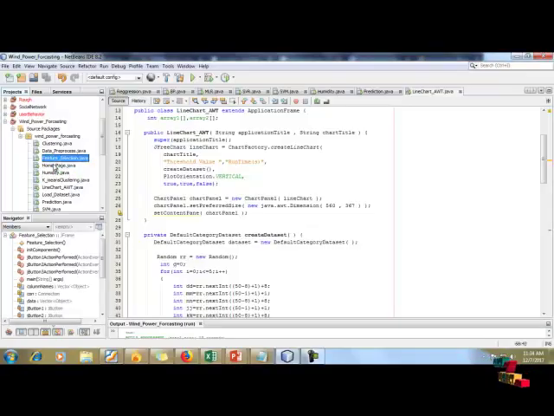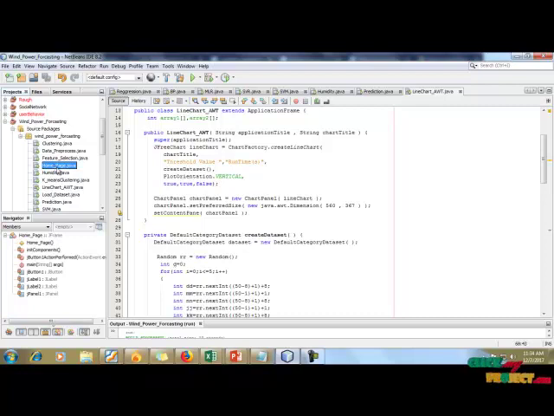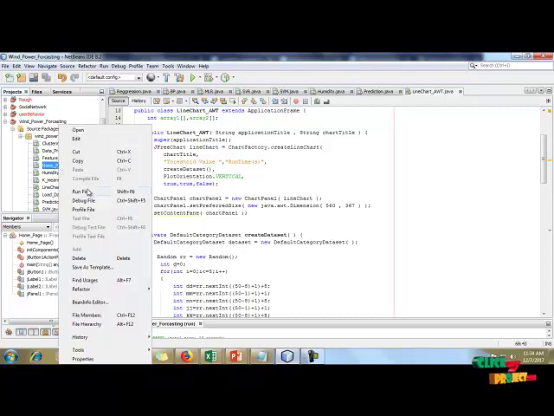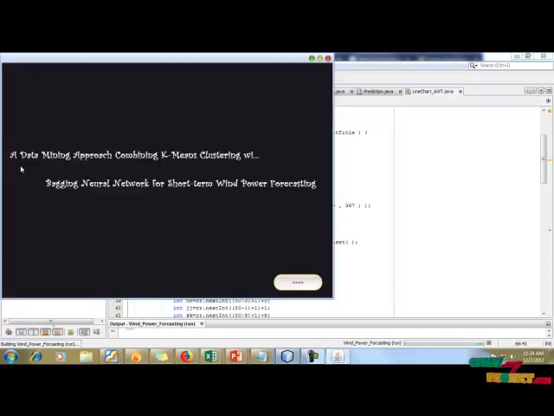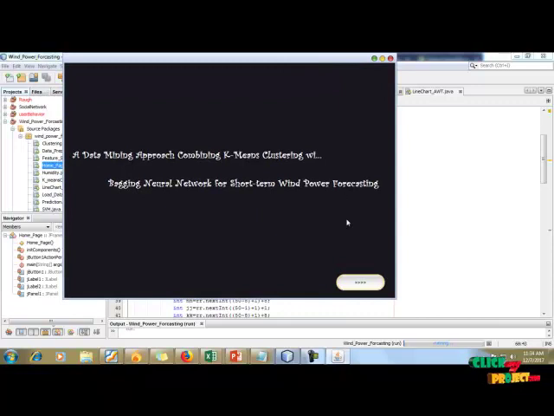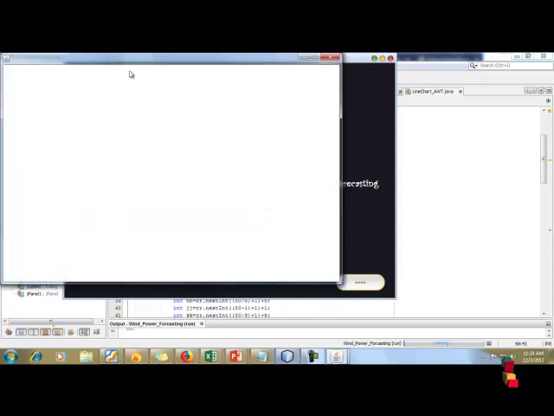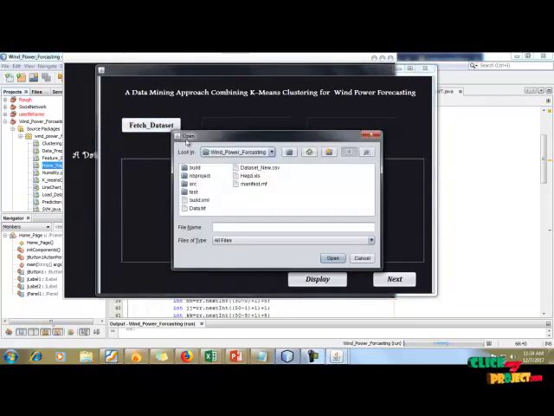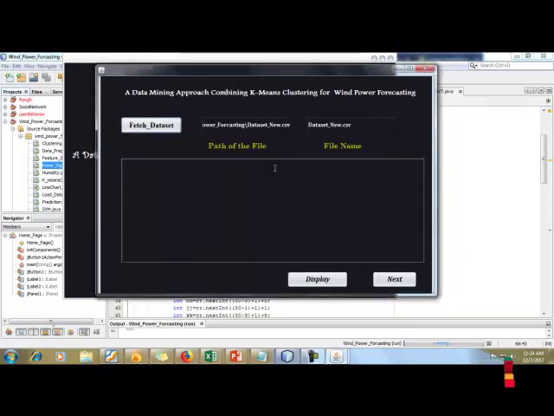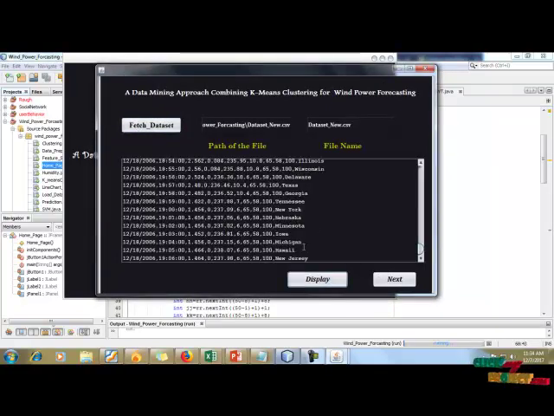Just run HomePage.java, click and give run file. A data mining approach combining k-means clustering with bagging neural networks for short-term wind power forecasting. So this is our project title. Just click. This is the main page. Here we have to load our data set. Just click fetch data set, select the data file and display the content.